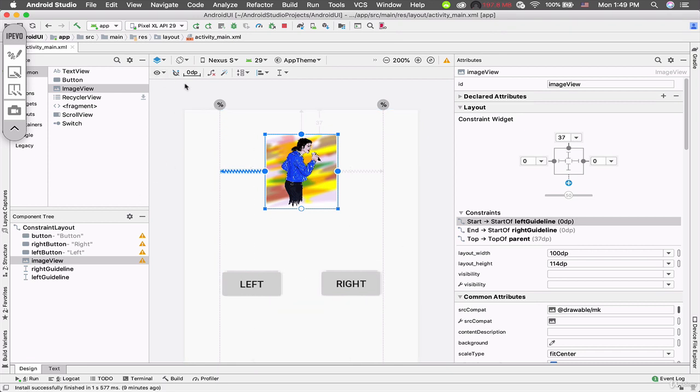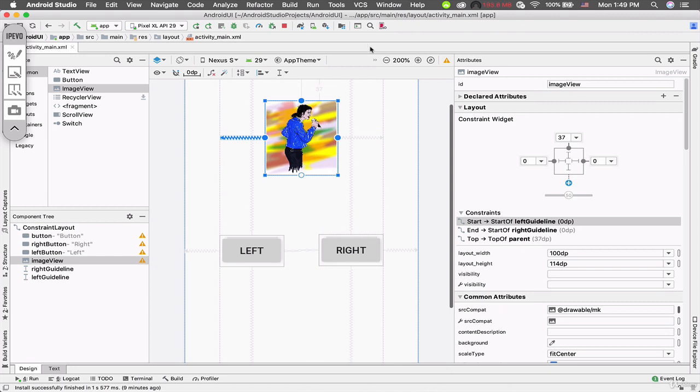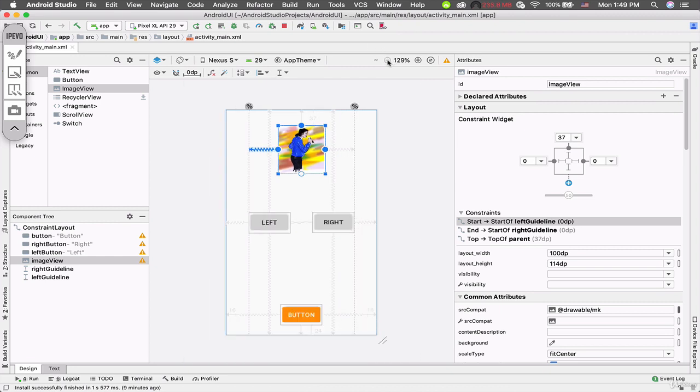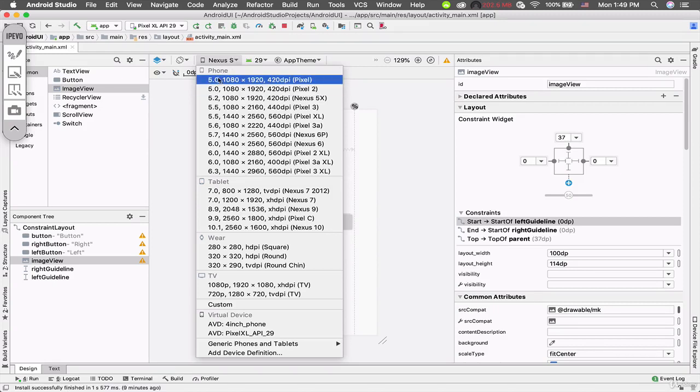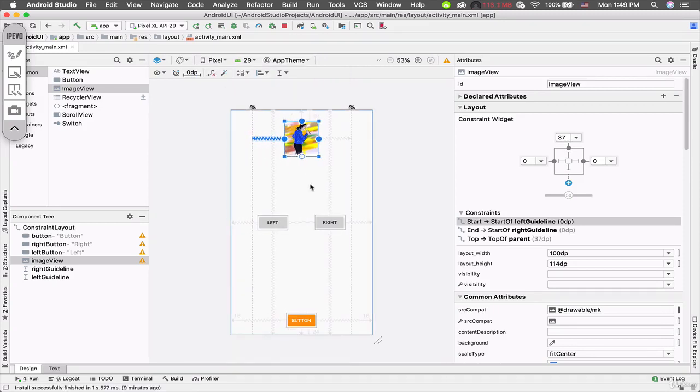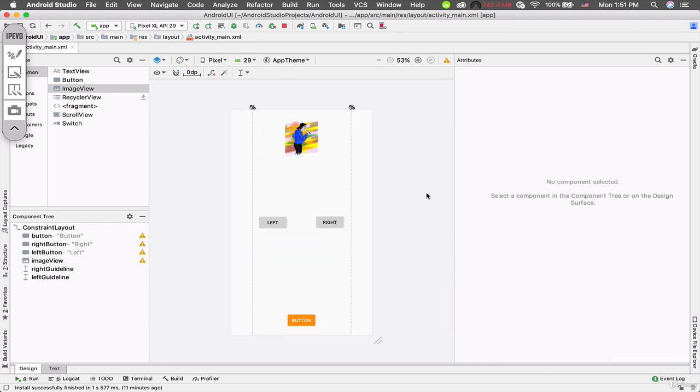So now let's go ahead and test this layout on multiple devices. So let's zoom out a little bit and let's choose another device. Let's choose a 5-inch device. So this is how it looks on a 5-inch device. And you can see that the image goes up a little bit. So I don't like this distance to the top. But first, let's test this layout on other devices.